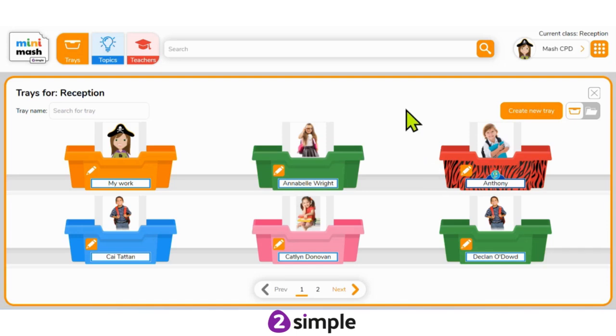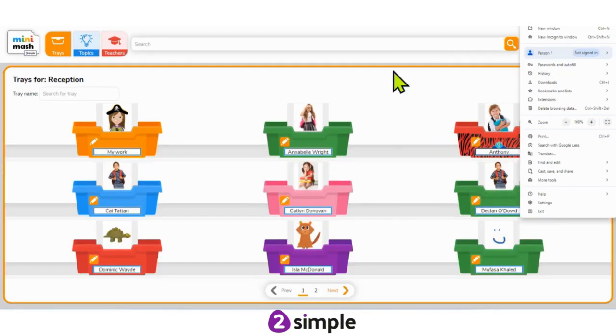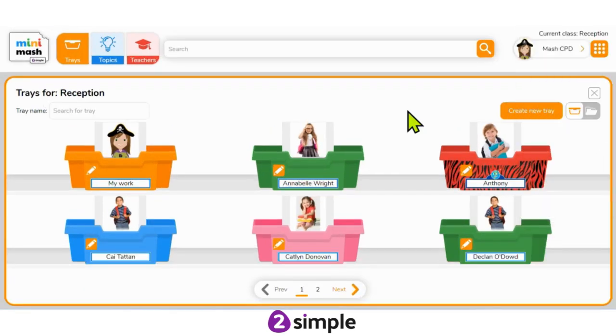And as before with our old version, you can personalise the trays for your class by clicking on the pencil icon. If you don't see any children in your class, or you don't see many, it might be that you're zoomed in quite far. The more that you zoom out, the more trays you'll see. The more you zoom in, the fewer trays you'll see.